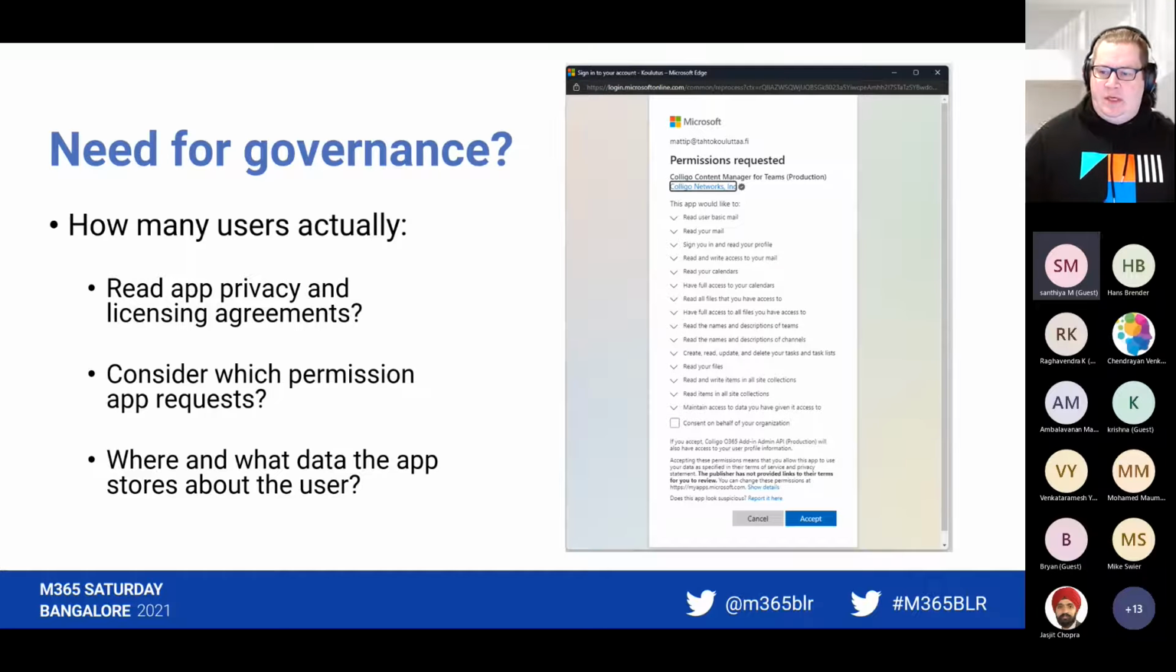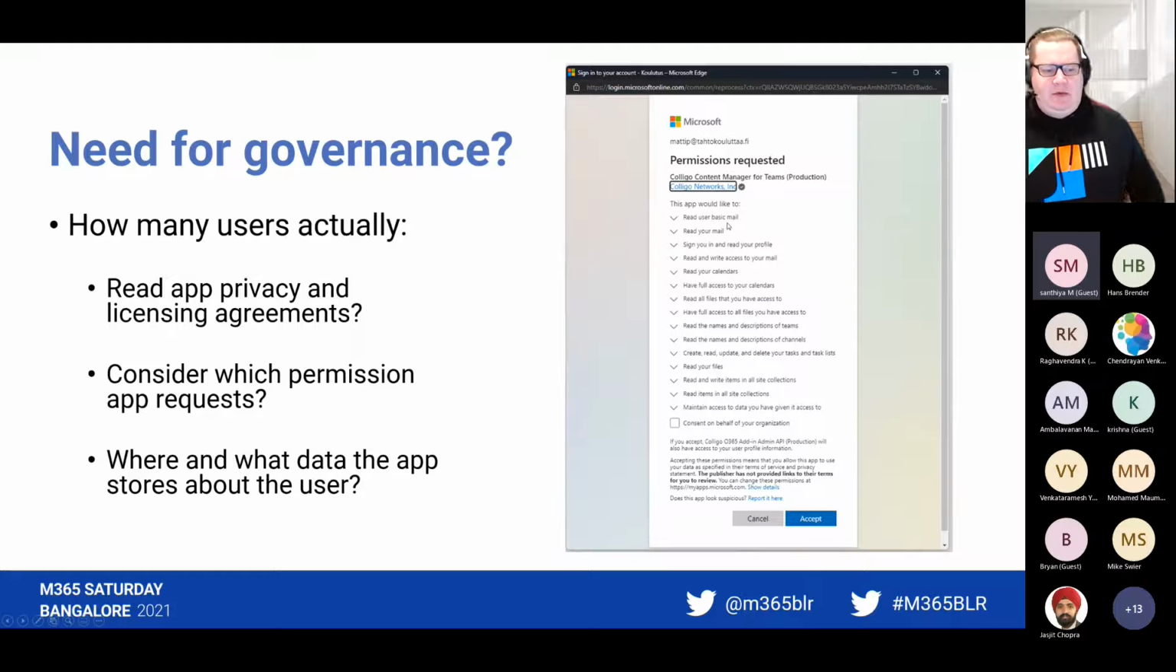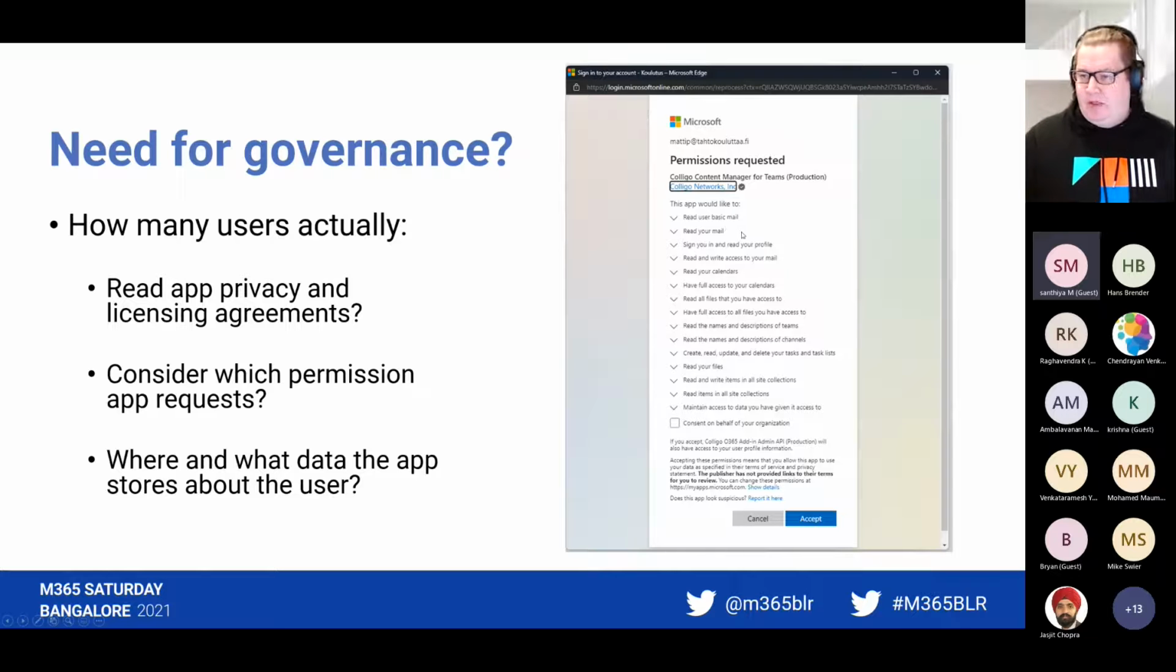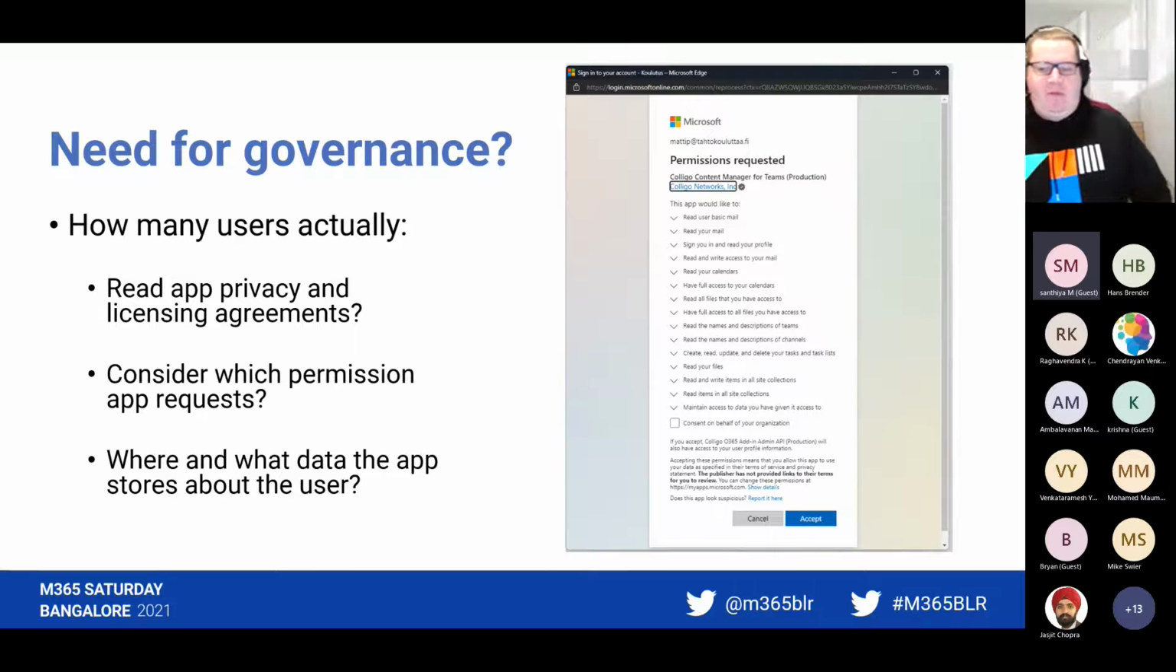Then how many users consider these permissions? They see this, they want to use this app, they think, hey, this is a cool app, I need to use this, the description was good, I just click accept. And it means that that app actually can read your mails, your calendars, manage your tasks, read your files, read all of your site collections and write them, and read items there. So quite a lot. So if the user clicks accept, the user consents to this app accessing that data from the Microsoft 365 environment.